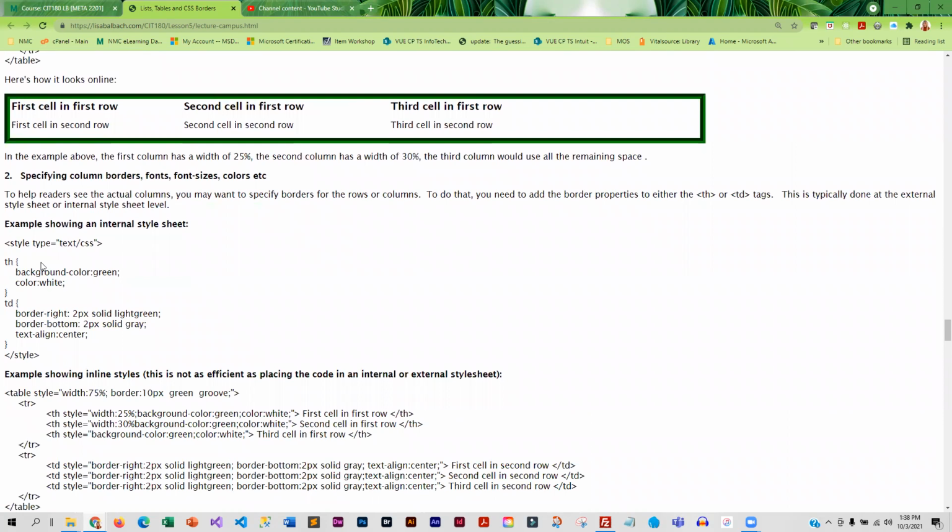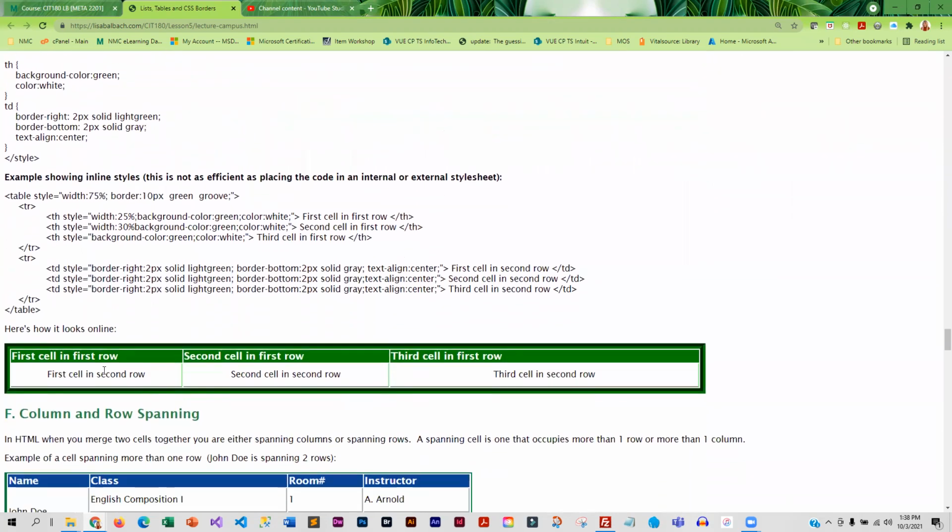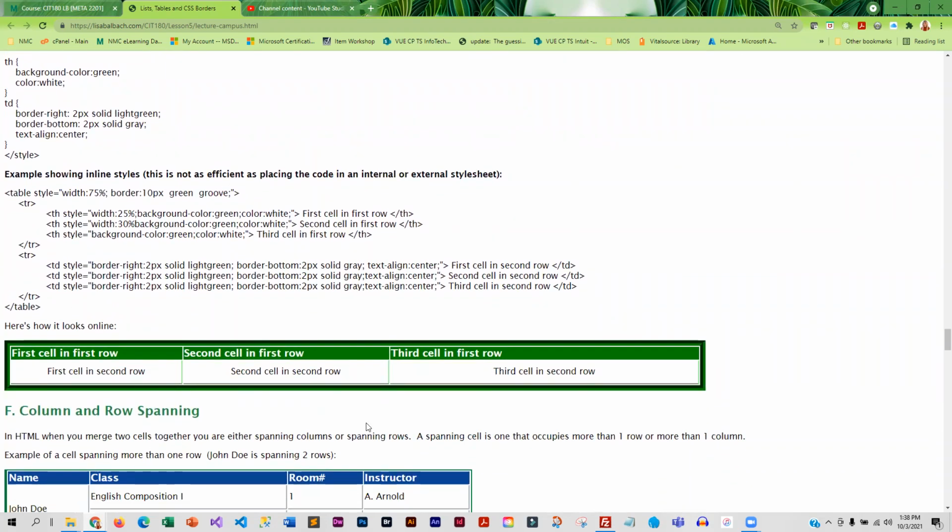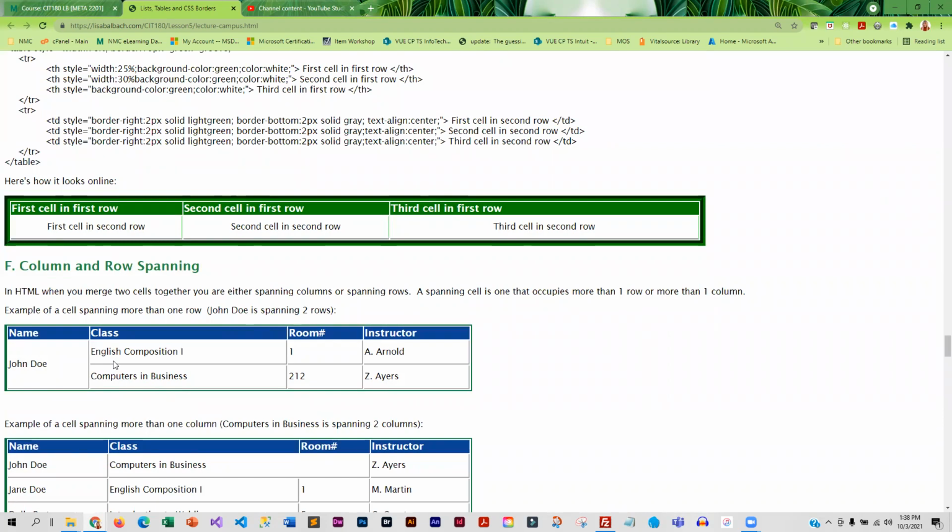For CSS, I can also specify background color, color for text. If I want the cells to stand out a little bit more, I can do like a right border and a bottom border. I can align the text. So there's all sorts of styling that you can do in your tables to make them stand out.